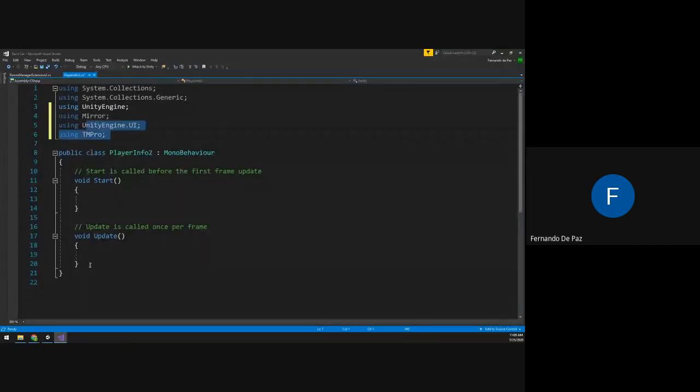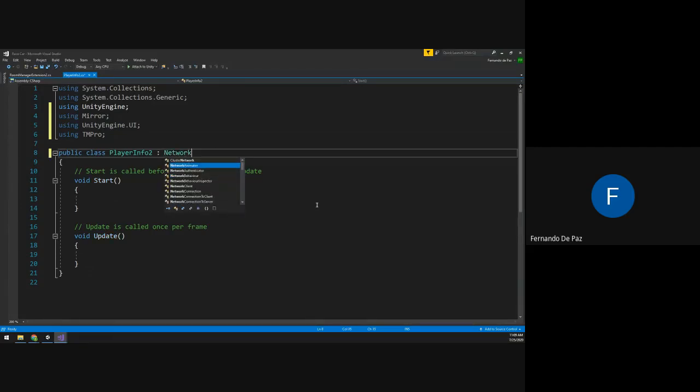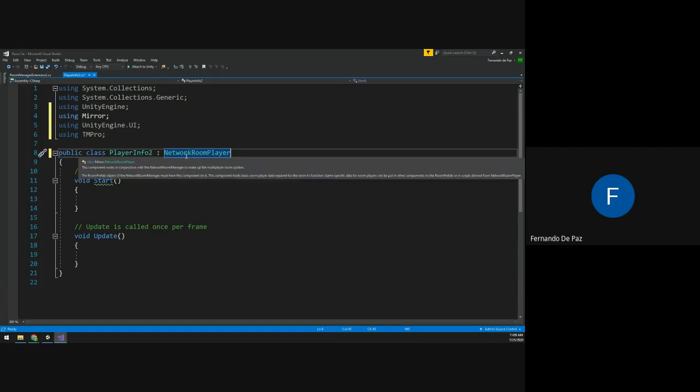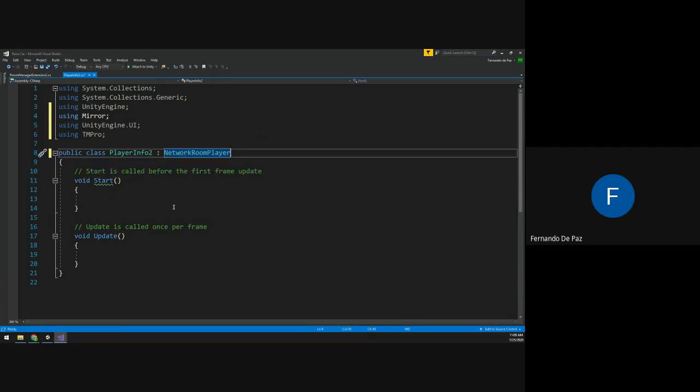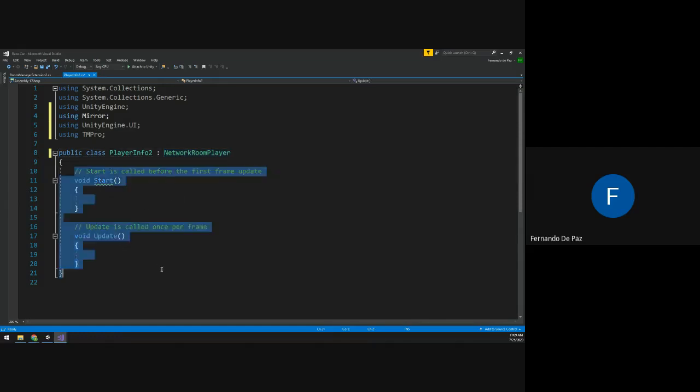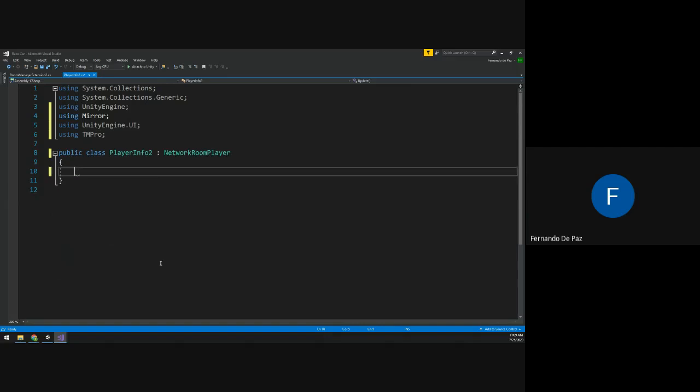Okay, so for this one, we are going to remove MonoBehaviour, and instead we're going to inherit from NetworkRoomPlayer. And just like the other manager, this room player has a lot of functions and variables. So we're going to use that to program our stuff. Okay, we're going to remove our Start and Update. We don't need them.